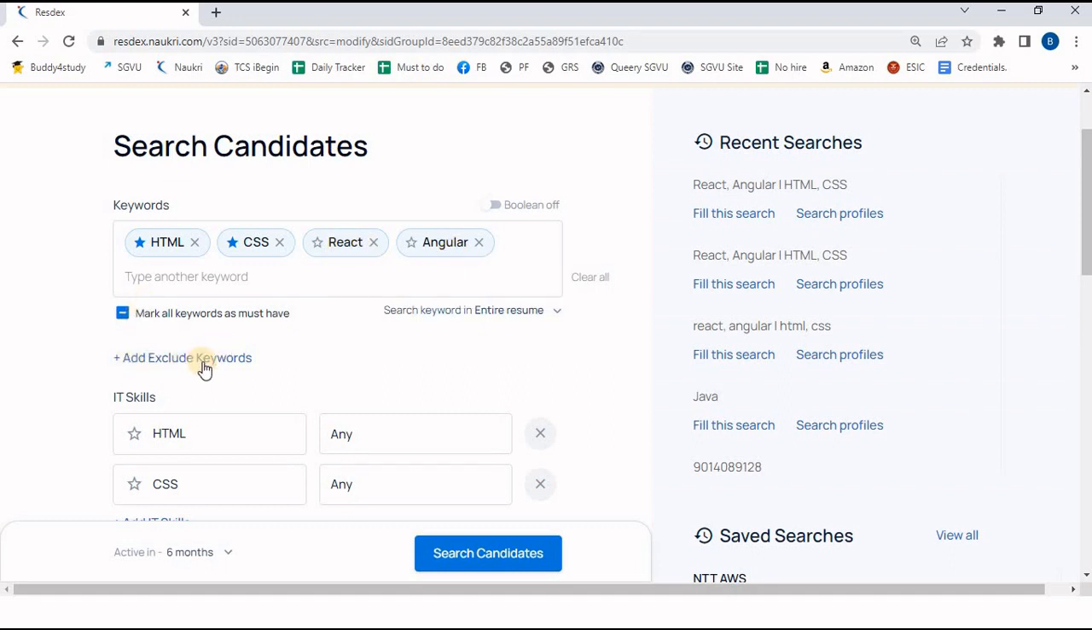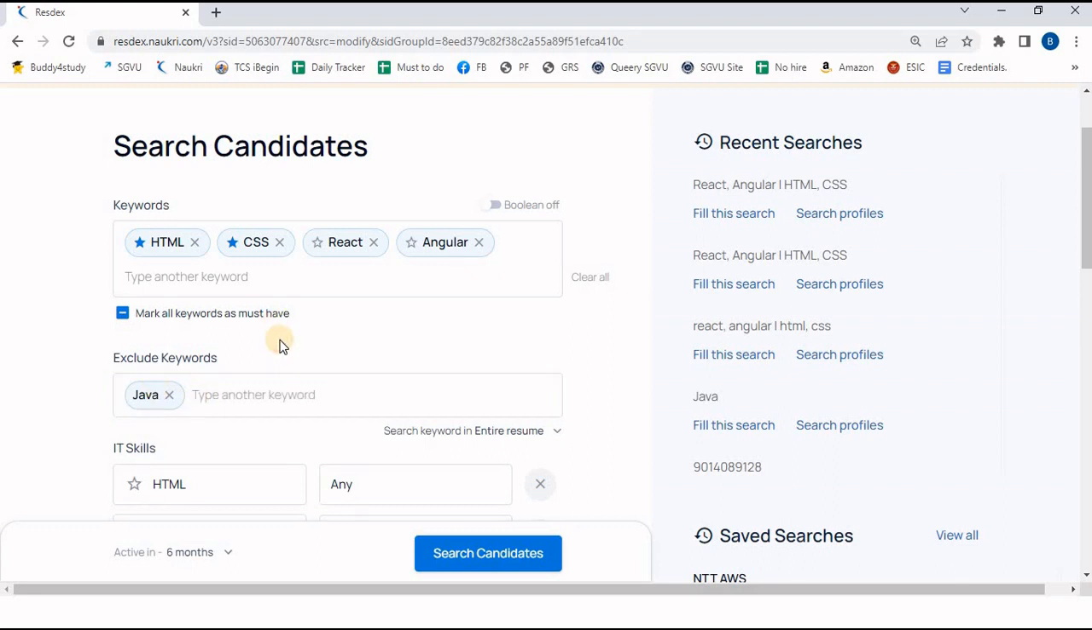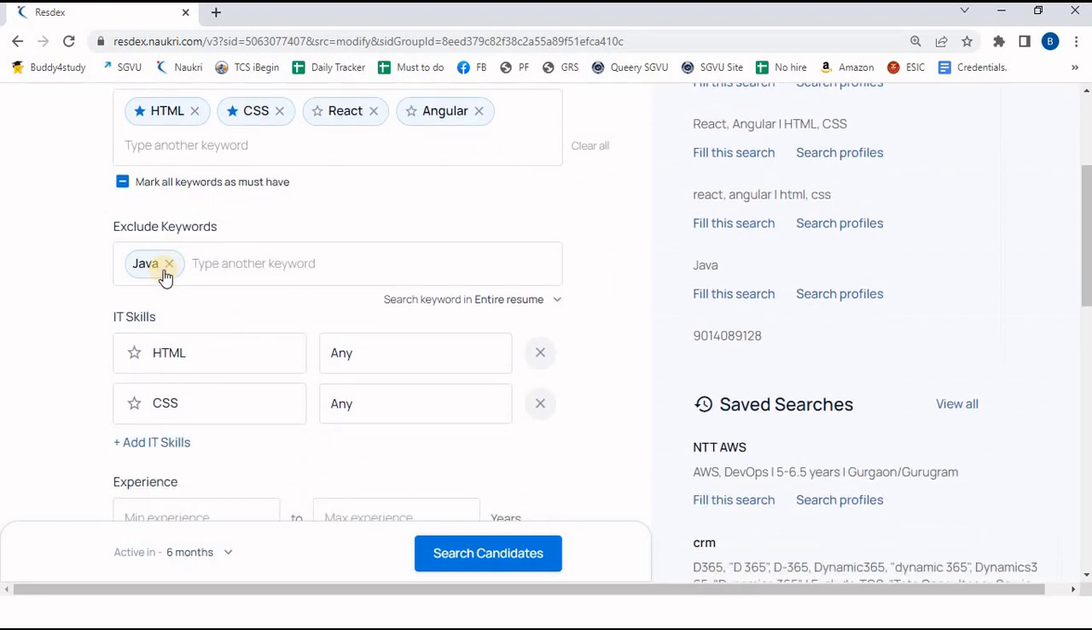Next is the add exclude keyword. Exclude keywords means the words that we do not want in the candidate's resume. I have mentioned Java because I do not want a candidate having experience in Java technology, since our requirement is a front end developer. So I have mentioned Java in the excluded keyword.